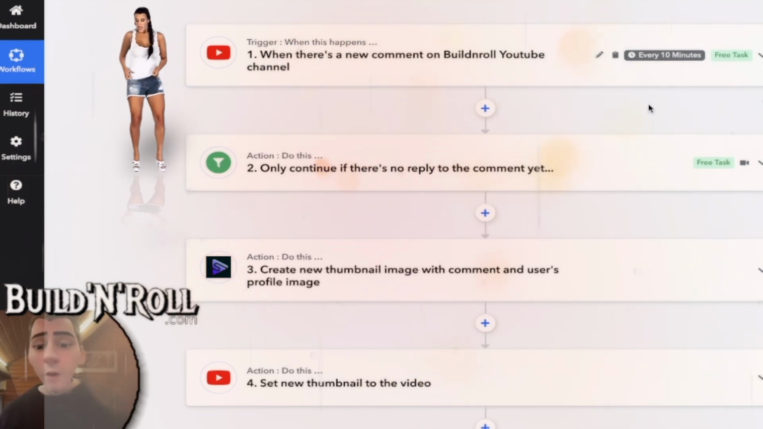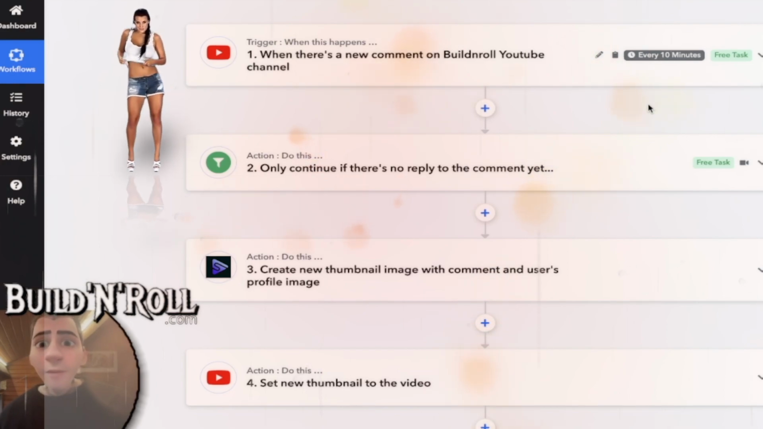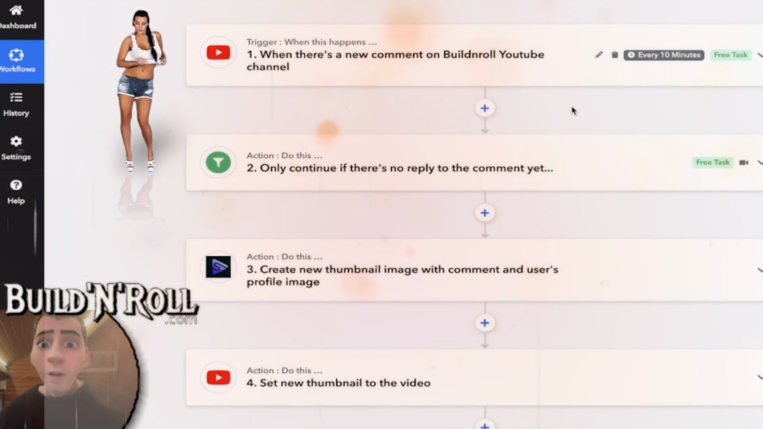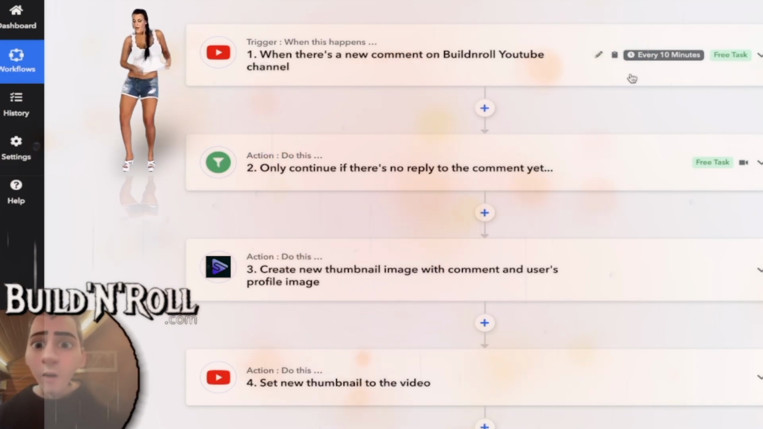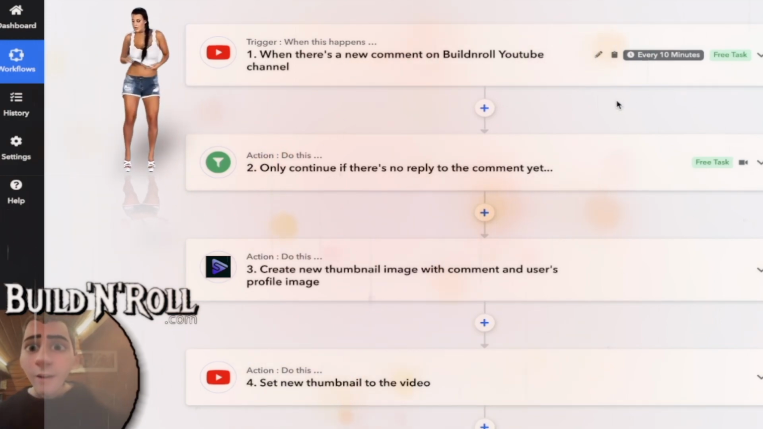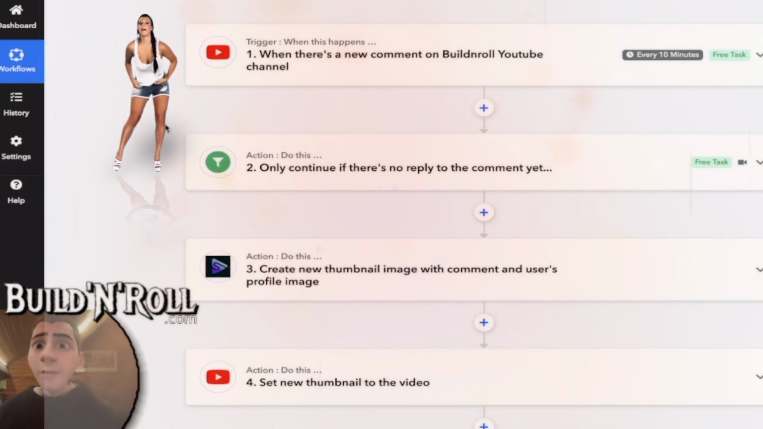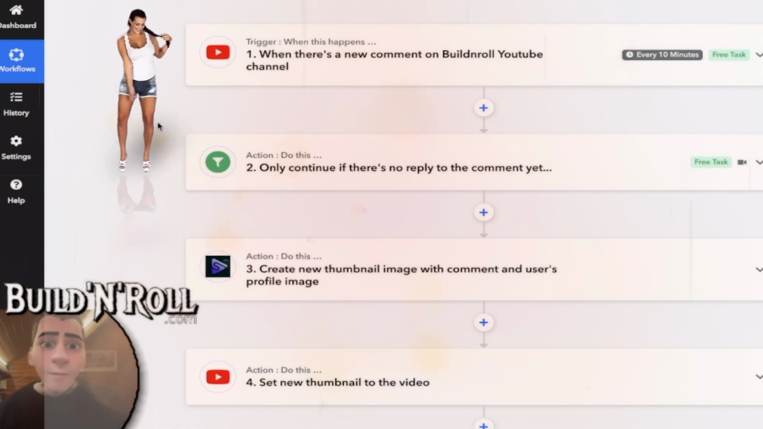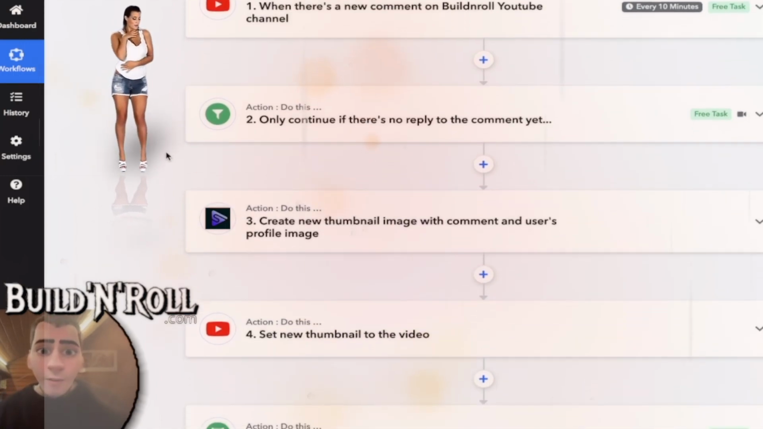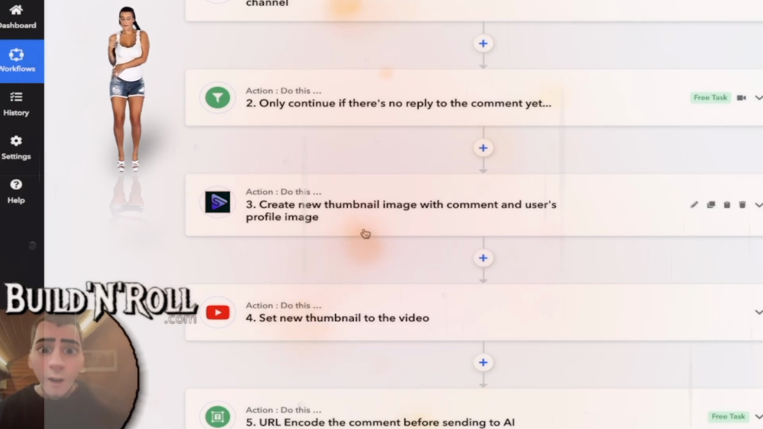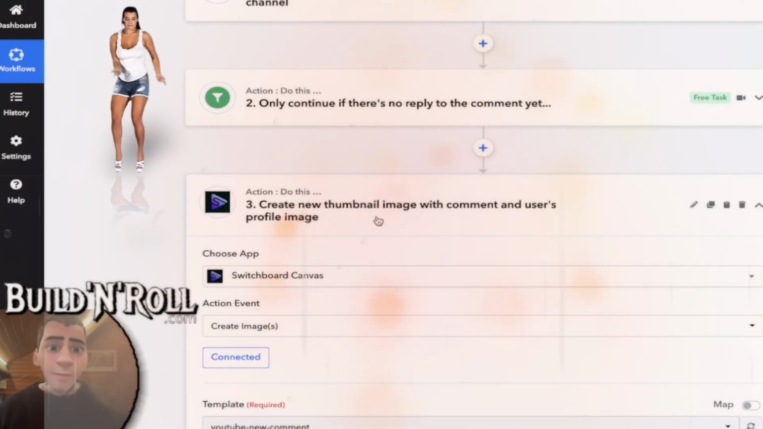So when someone posts a comment, maybe 5 minutes later, Pabbly Connect will check if there are new comments. So it's not every 10 minutes. It depends when the comment is posted. It can be 1 minute later that it will be discovered, or maximum 10 minutes later if we are not lucky. So the next step after that, if we are to do it, is to create the thumbnail.